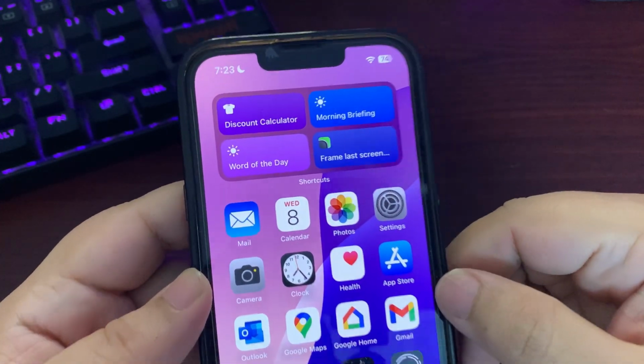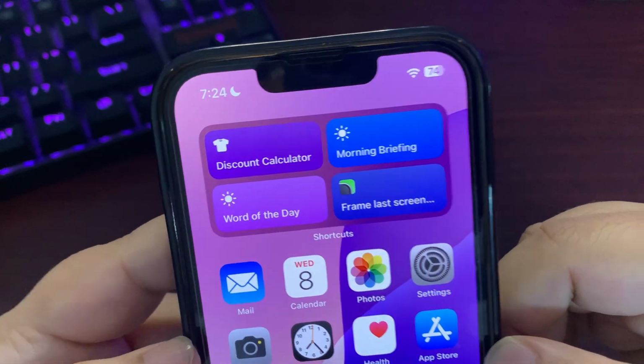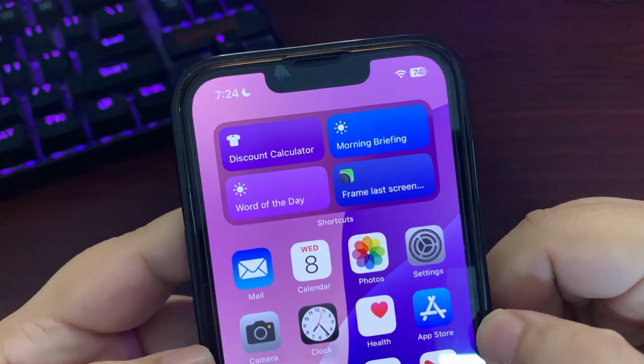Now this is all from this video. 18.3 public beta 2 is also out. If you want to try it out, you can install it.